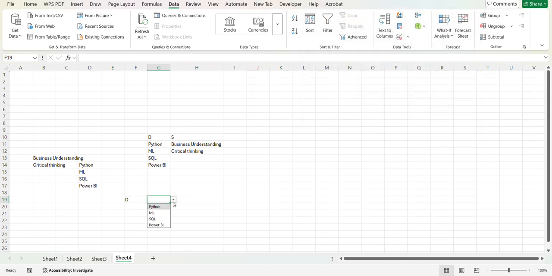Yeah. So it's D, so it's Python, ML. And let's say if I select S, then this value will show. Yeah. So it's called the indirect function.